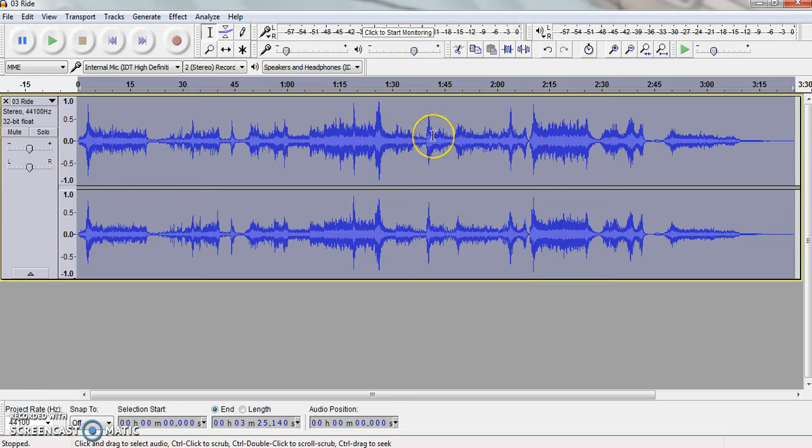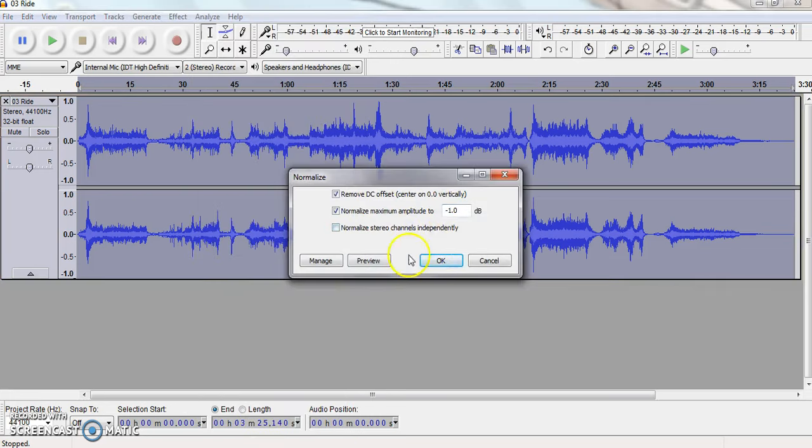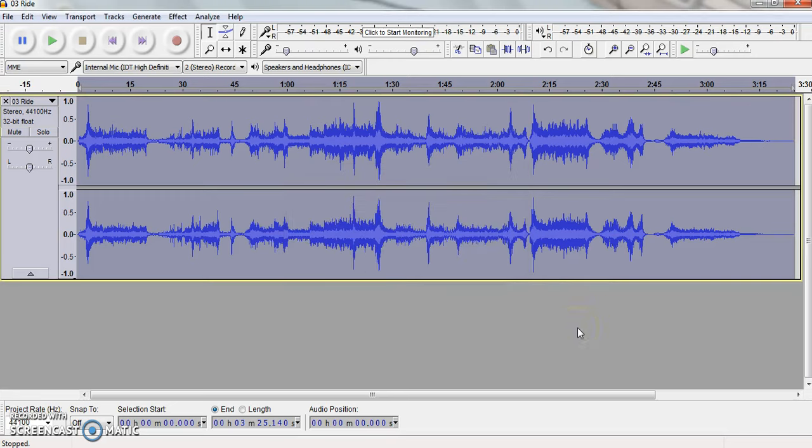It's probably one of the very last steps you're going to want to do. How it works doesn't matter a huge deal, and as I say, you don't really want to mess about with it too much. Just normalize, leave everything as it is, and just go OK, and it should be fine. Okay, it'll make a big difference to your finished product.